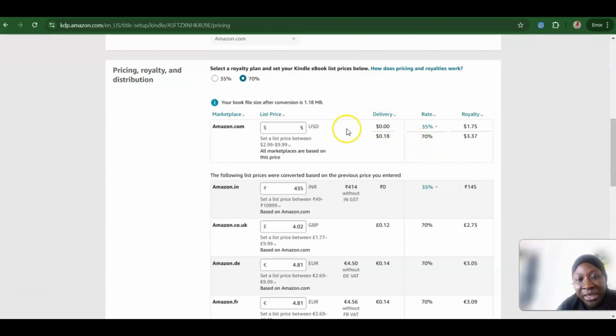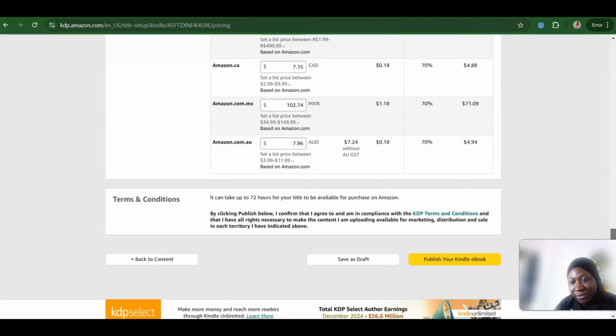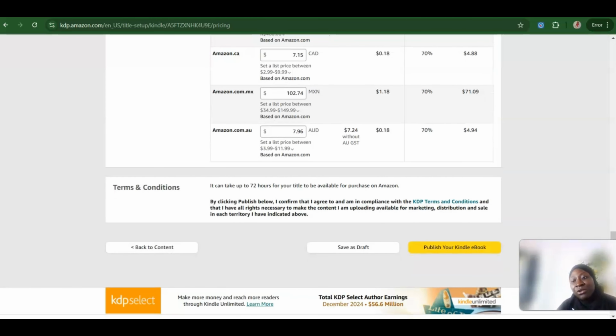So it means when this book is published, you're going to be earning $3.37 on each book. If you're spending in pound, then that is £2.73. So you can scroll through for your own country and then fix. You can decide to fix another price, you can decide to make it free, any which way you feel it's okay for you. You can go on Amazon Kindle, check the kind of prices people are putting in, and that is what will guide you to put, and then you click on publish your Kindle ebook, and that is it. So this is how to publish the ebook.